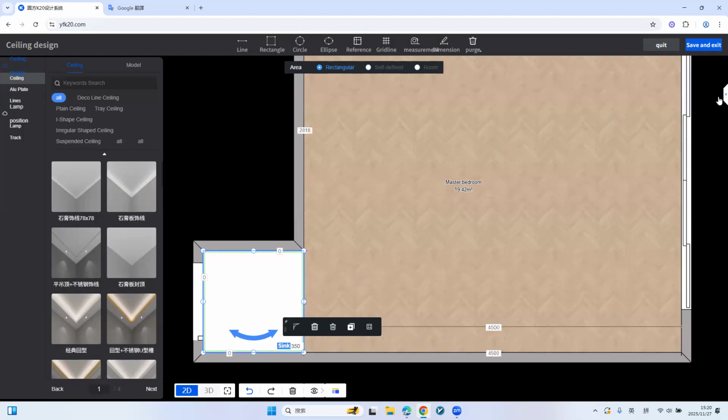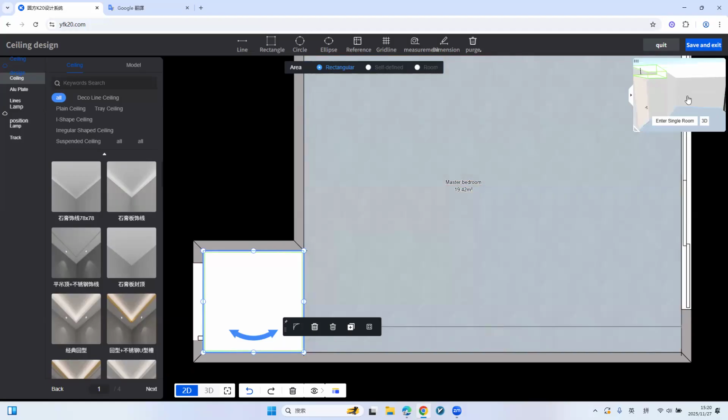We can see this 3D in our top corner in here. We can see the effect. And then we change the sink. The sink we change to 300. This ceiling ball is okay.